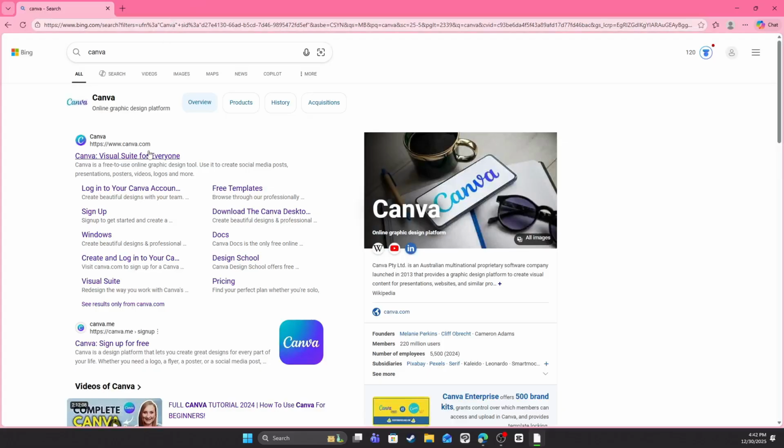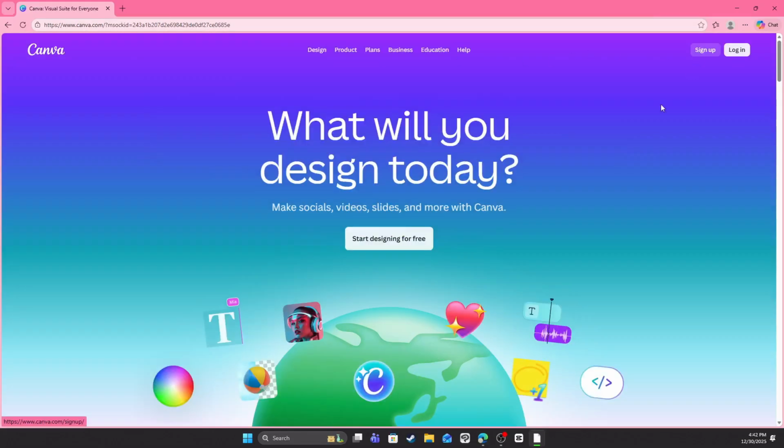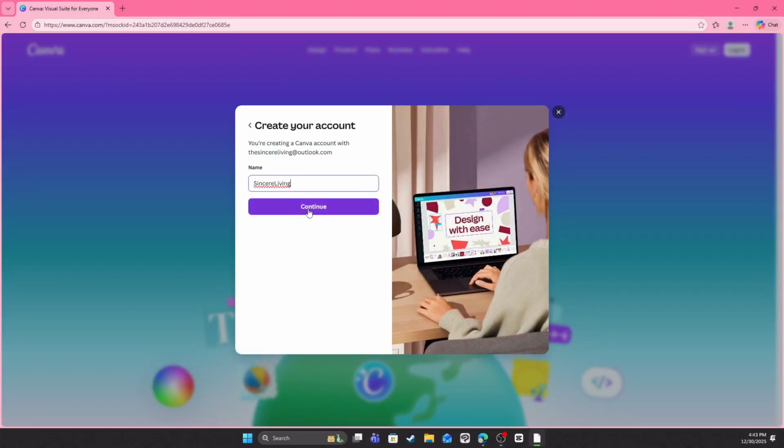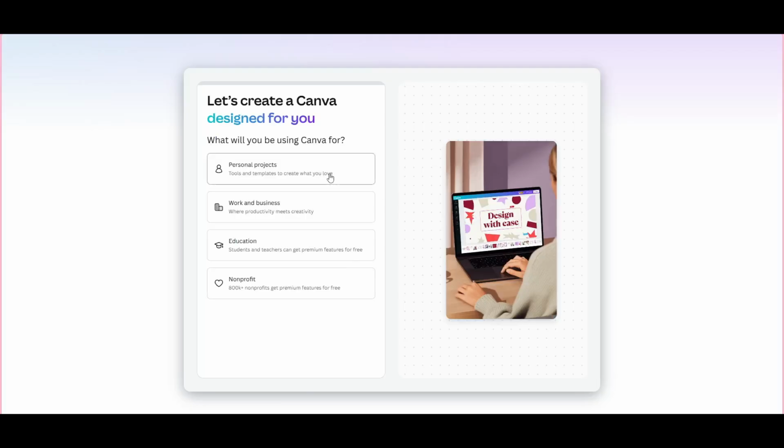First, you're going to go to Canva. If you don't already have an account, it takes less than a minute to sign up and it's free. It will ask how you wish to use Canva, which from here you can either select for personal use, work, education, and or nonprofit organization.